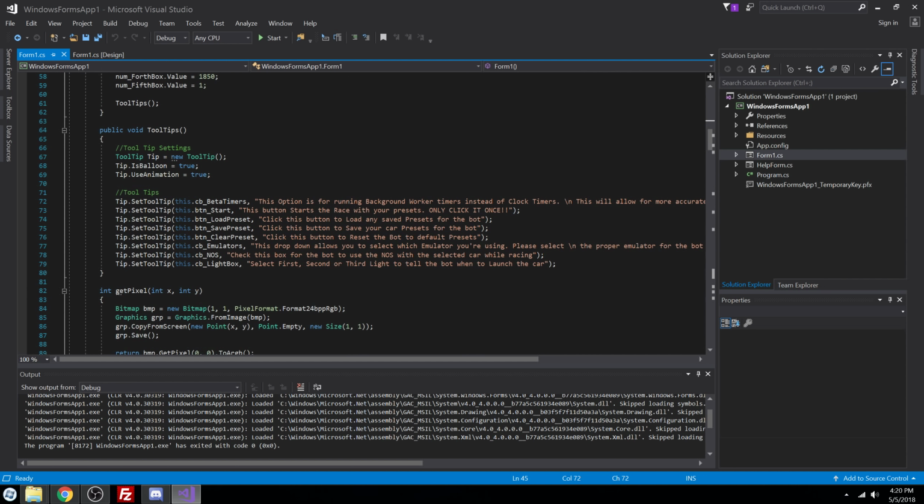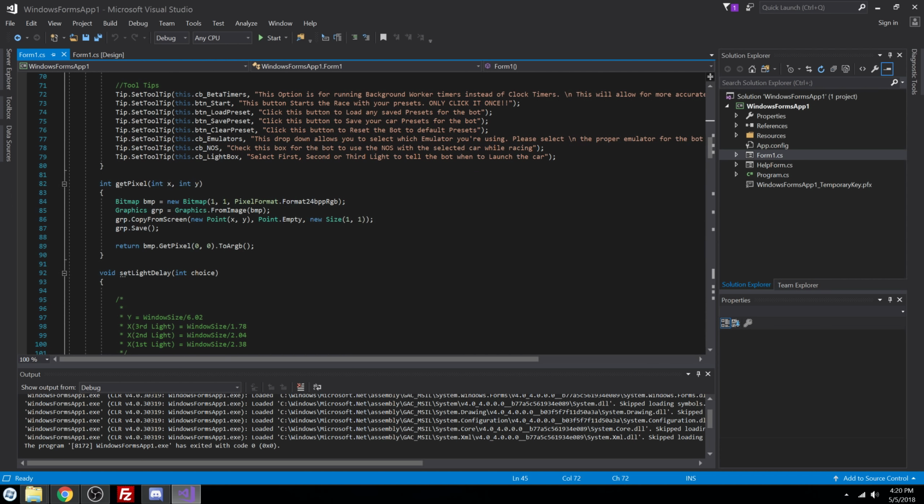Now, these are all the tooltips, the pixel grabbing. So let me explain the pixel grabbing. Basically what this is, if you remember math class, get pixel integer x, integer y. An integer is a number. These integers are 32-bit. So there's like 16 million of them or something like that. 16 million different values or something like that.